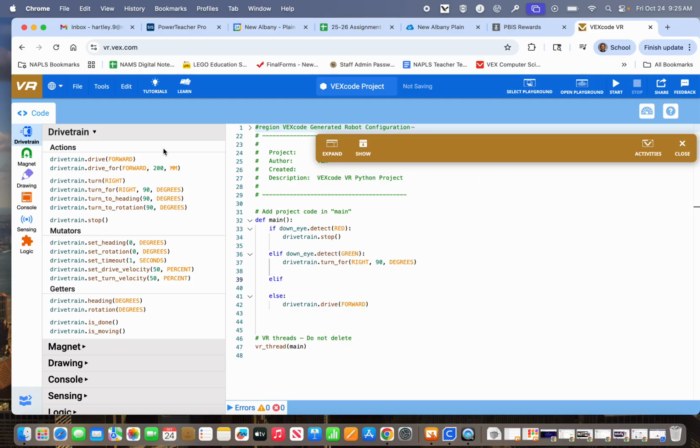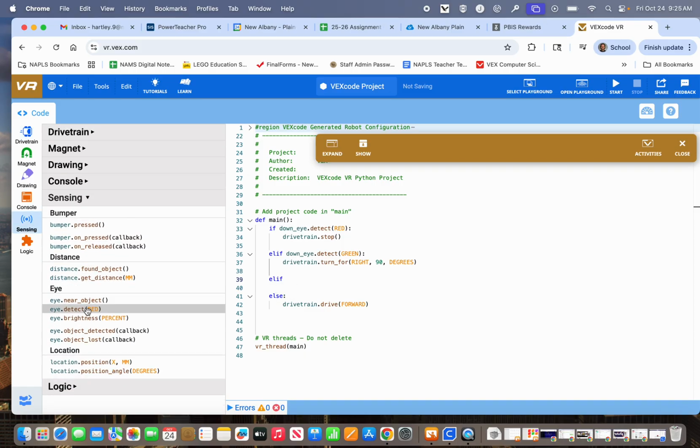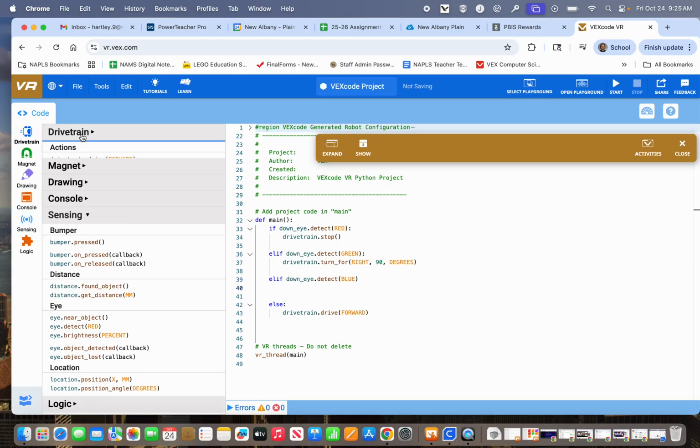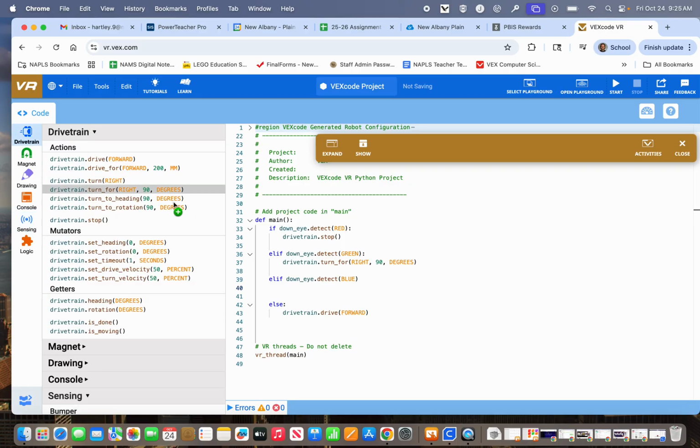So I'm going to hide this. I'm going to go to drivetrain, turn right for 90 degrees. Actually, I lied. I'm going to put that back. I need to do down eye detect, sensing. Eye detect red. I'm going to put it right there. I'm going to change front to down. I'm going to change red to blue. Awesome. I'm going to click return, and now I'm going to go to drivetrain, turn right for 90 degrees.